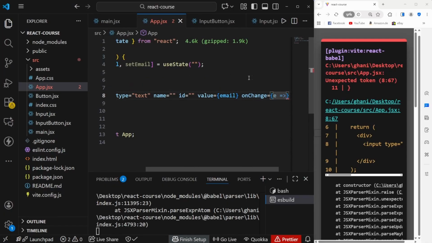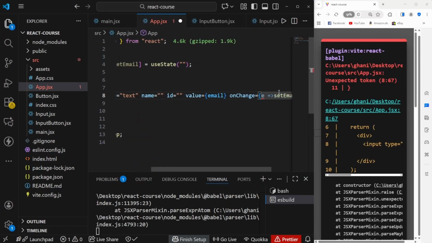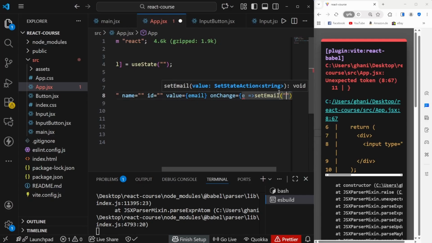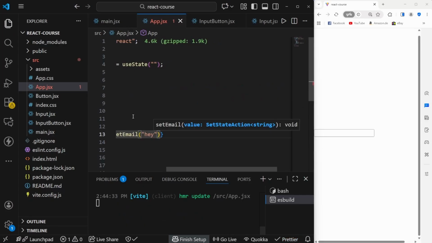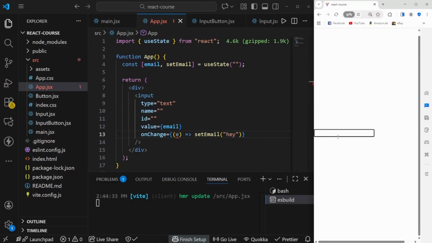And now let's say that I want to set the email to a certain value once we type something. So let's just say I'm going to set our email to hey. Let me save that. And once I write anything in here, an A for example, you can see that we're getting hey. Because right now we're always setting our email to hey.